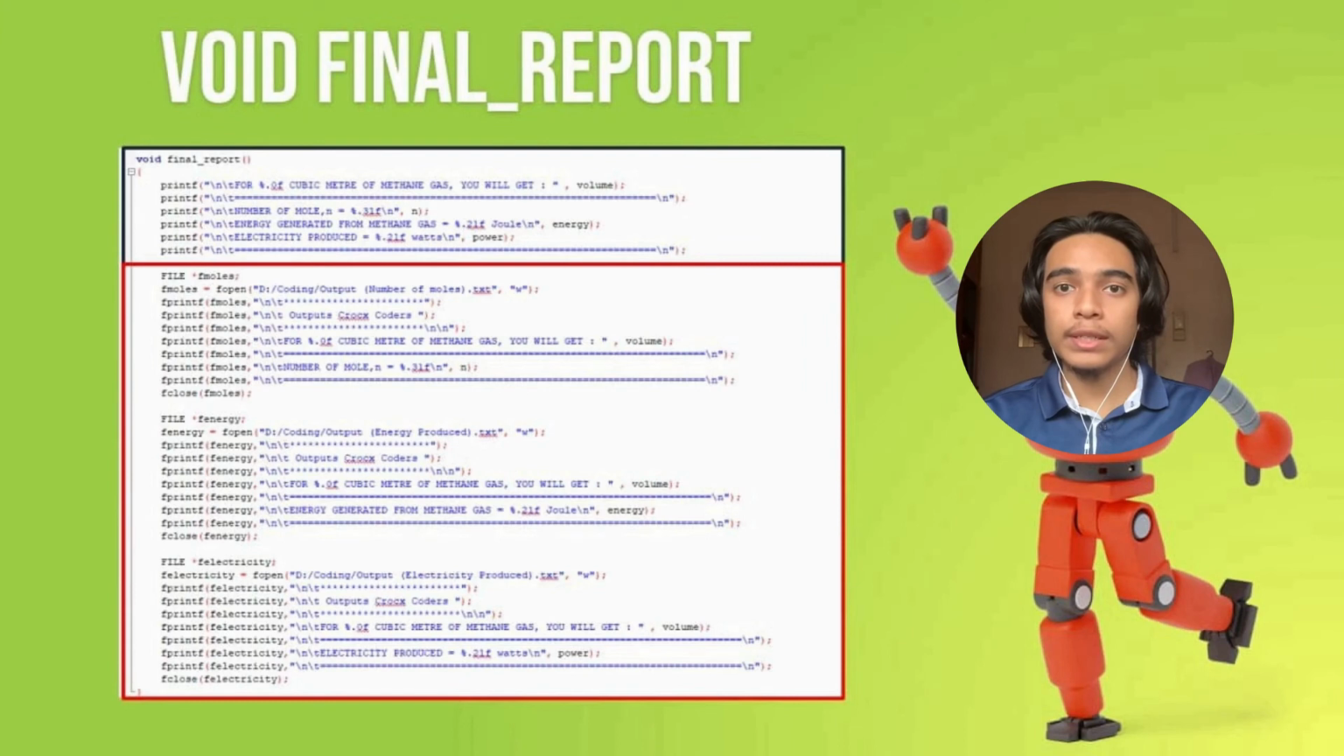Our code will display the input data, which is the volume of methane gas, and three outputs, which are the number of moles, energy generated, and power produced, which is in the black box. In this function, we use the printf command to display all the values on our CMD display.